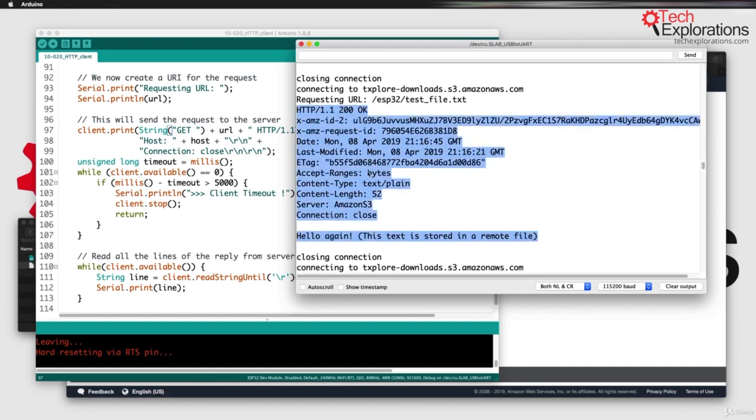So this is the HTTP response to our GET request. It contains two parts. The first part is the header, which I've got highlighted here. And the second part is the payload, which I've got highlighted here. And they are separated by a blank line.